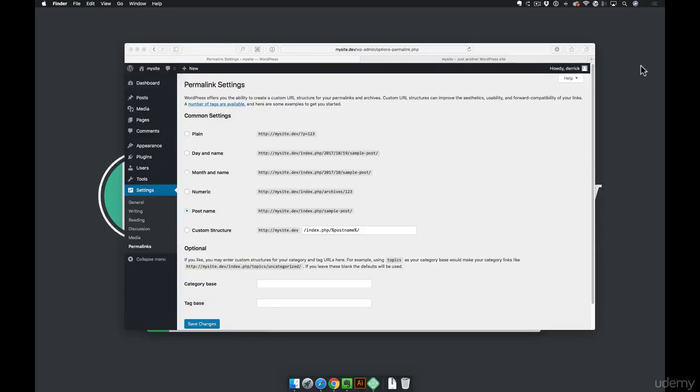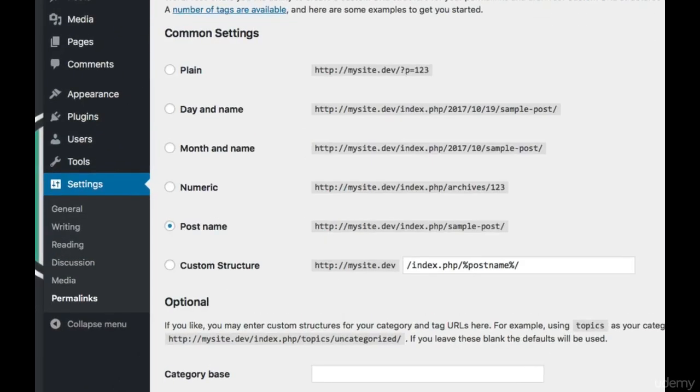In this video, we're going to take a look at creating pages in WordPress. Before we do, I just want to point something out real quick. In the last video, I had you set your permalinks to post name, but I noticed that it threw this index.php in there as well, but we don't want that.